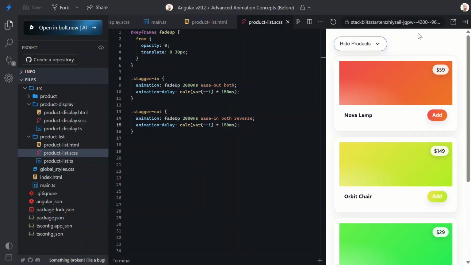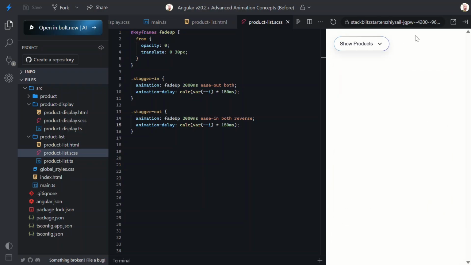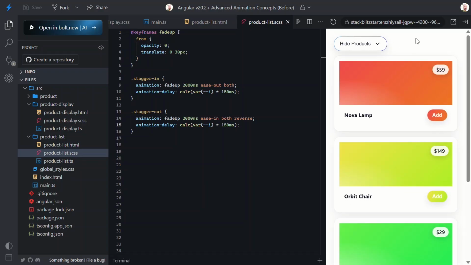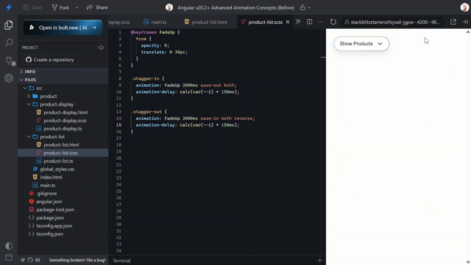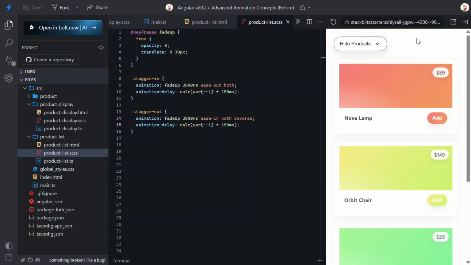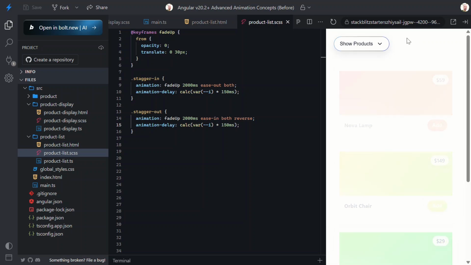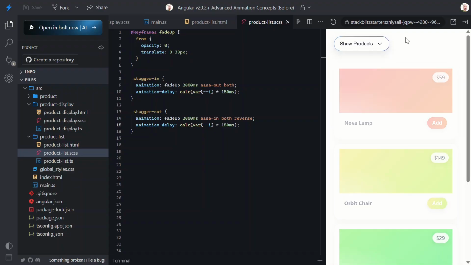Much better. Now the list animates more dynamically, which just feels better. Animations should communicate change, not just decorate it. With the new enter and leave primitives, Angular handles the when. With CSS, you design the how. Today, we learned how to add a simple enter-leave animation, chained multiple steps with delays, and staggered a list using one dynamic CSS variable.